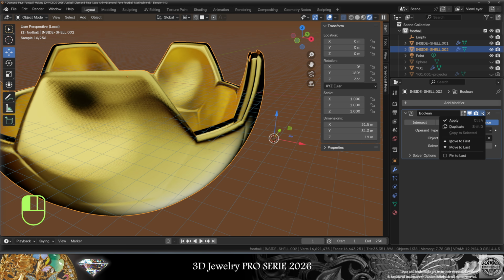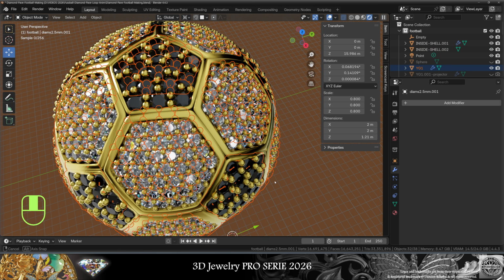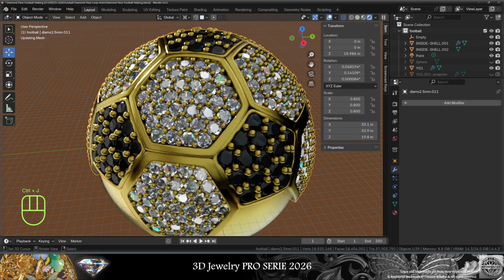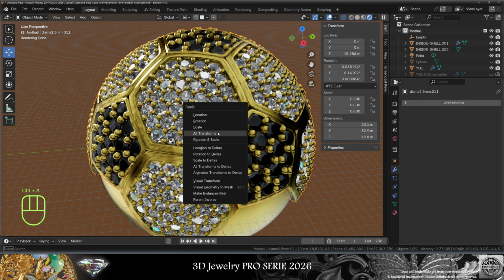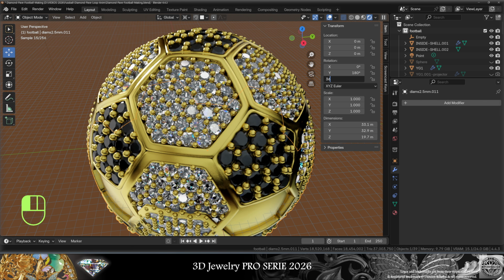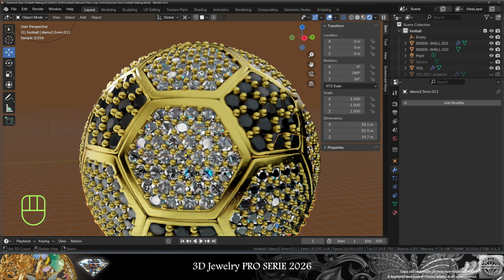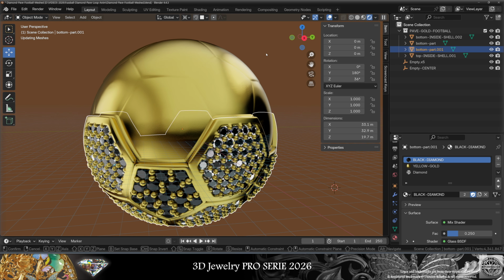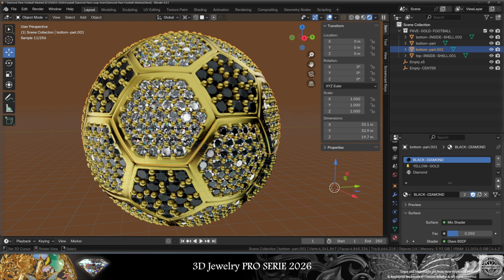Check the result and apply the boolean. Then let me select all the pavé elements and the diamonds, make a copy, convert to mesh, and join. Control A, apply all transforms, rotate 180 degrees on the y-axis and 36 degrees on the z-axis to complete the bottom part. Now make a copy of the bottom part and set the rotation to 0. This is now the top part.